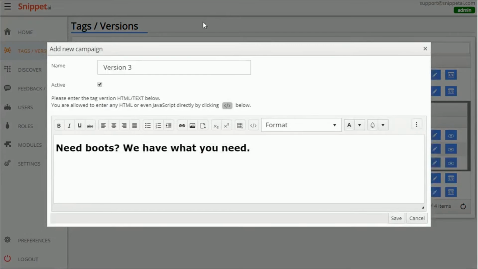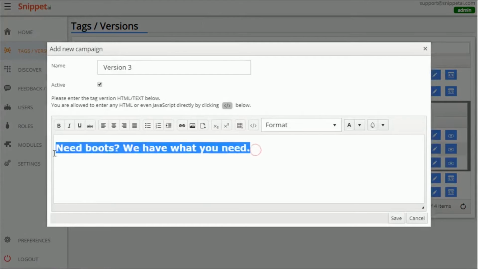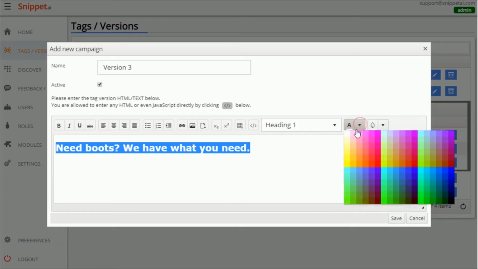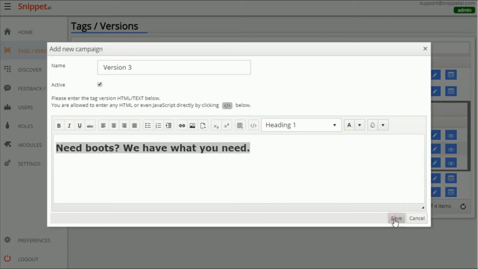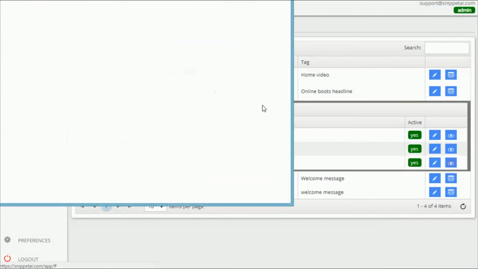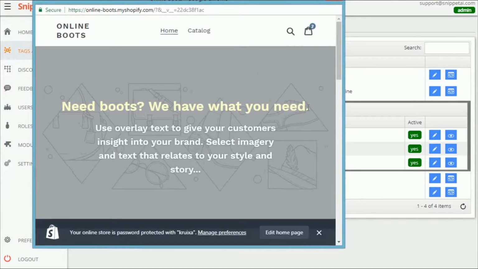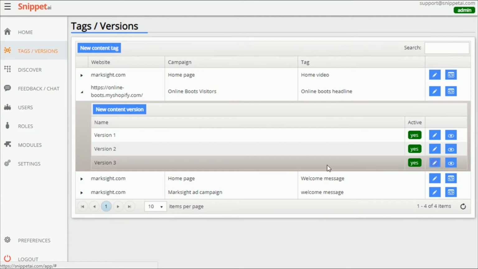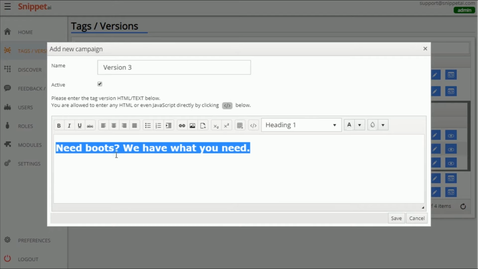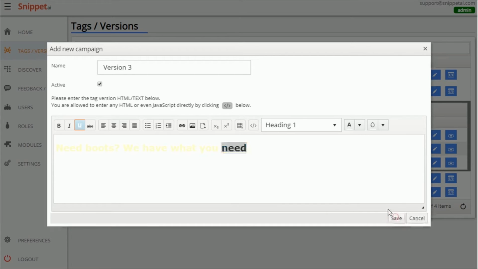So let me change this again. We can change the color. Okay, so let's pick something like near white. Save that. Let's preview it. There we go. It's looking a little bit better. Let me change it again to see what else I can do. Let me underline this need part. It's a nice touch.